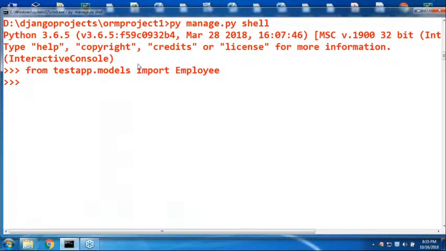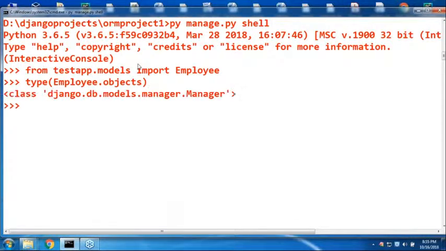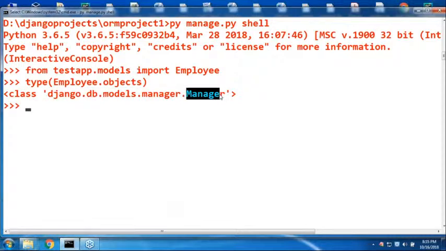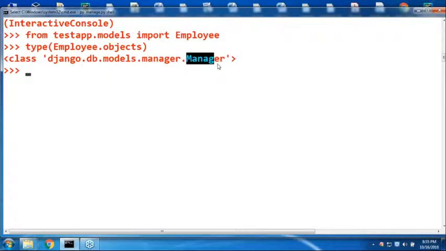Now can you please tell the type of Employee.objects? Observe what type Employee.objects is. It is django.db.models.manager.Manager. Are you getting that? Manager. Are you in a position to understand, right? Sir, Employee.objects is what type? Manager type. Are you able to understand, right?